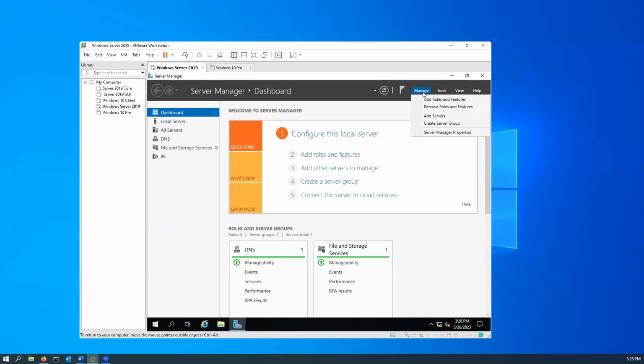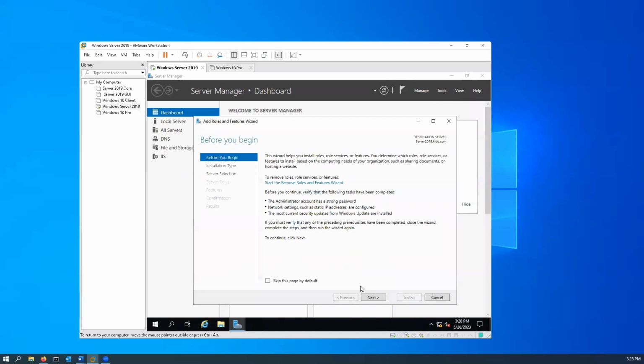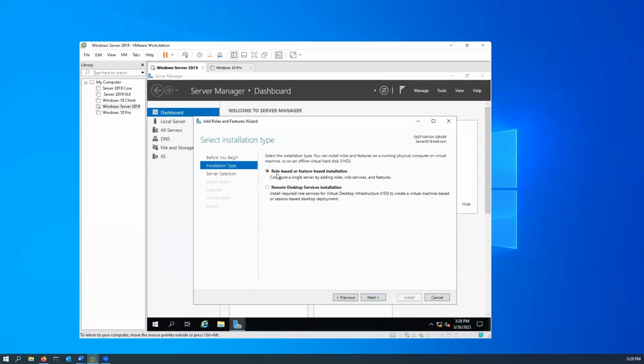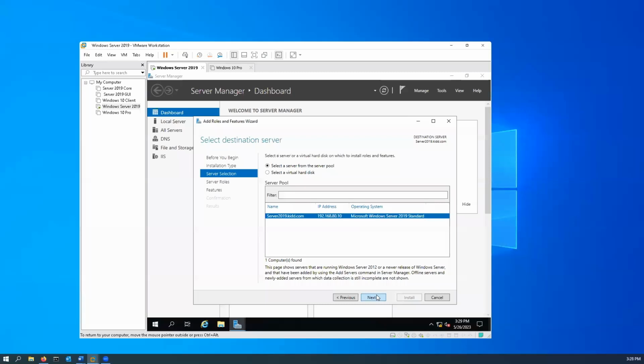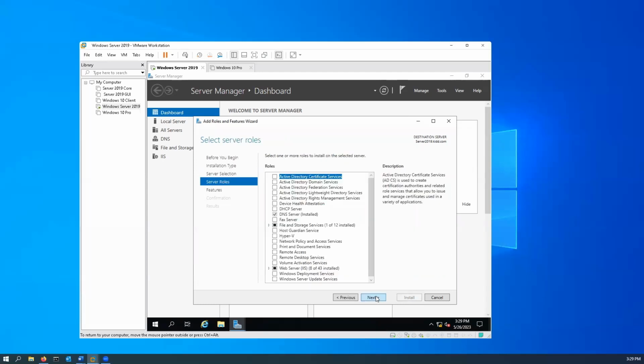And we'll click on Manage. And we're going to click on Add New Roles and Features. We'll click Next through this. This is role-based, so we'll click Next. We are doing this on our server, not from a virtual server or anything like that, so we'll click Next.